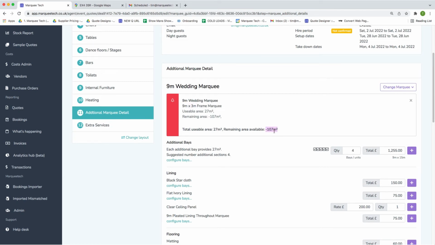The reason the system knows that there's a negative amount of space is because when we add tables, a dance floor, a stage, it will calculate how big those items are, and then it's going to suggest to the user how many bays you want. This is a great tool if you have a new member of staff or you want to hire someone soon that doesn't have previous tent hire experience. This will help ensure that they are accurately quoting for tents that are big enough.